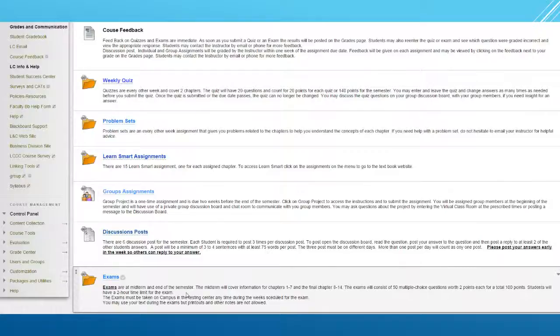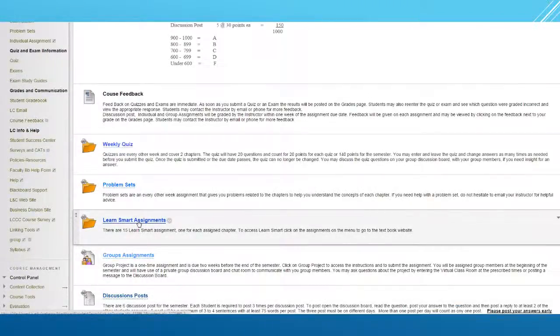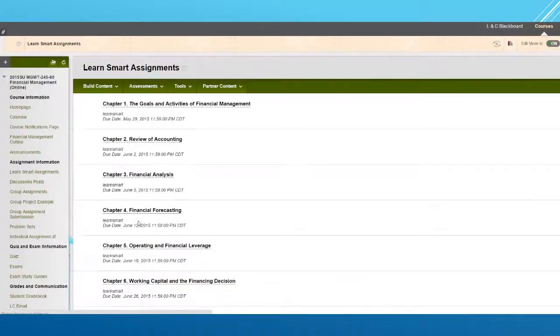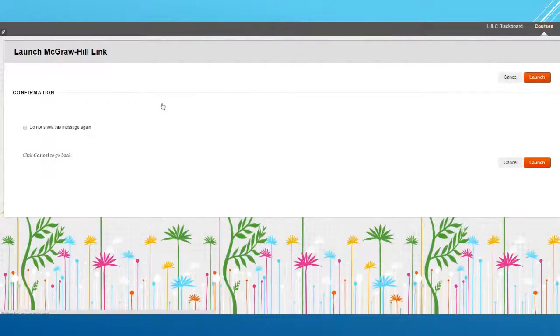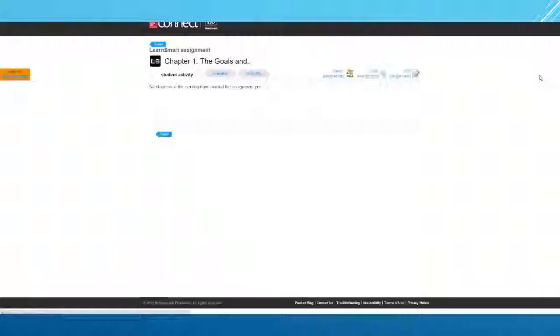What I want to show you now is that the new thing we're doing this semester is Learn Smart assignments. If you click on Learn Smart, it's going to take you to the different chapters here. You click on one of those, and it's going to go right into the McGraw-Hill website. You have to launch into that, and you can do this from the first time you get in there. Also, you're just going to have to enter your access code and get your system set up, get your website set up before you go into the actual Learn Smart assignment.